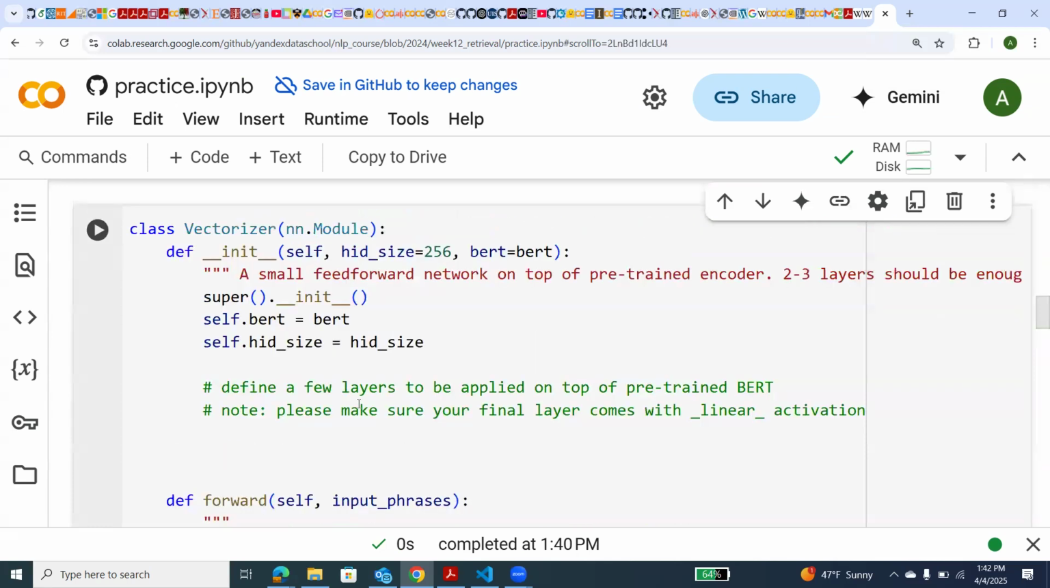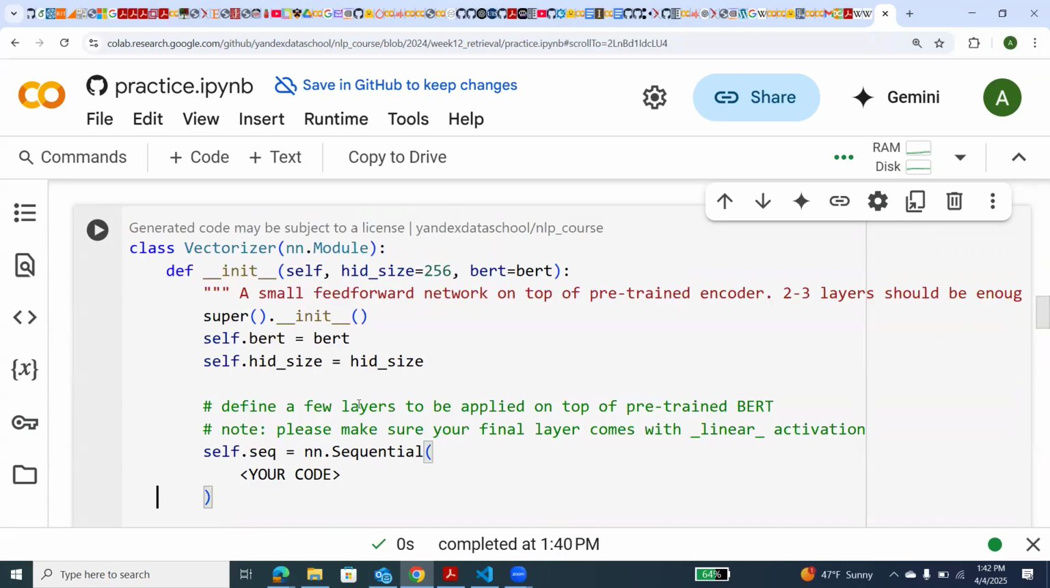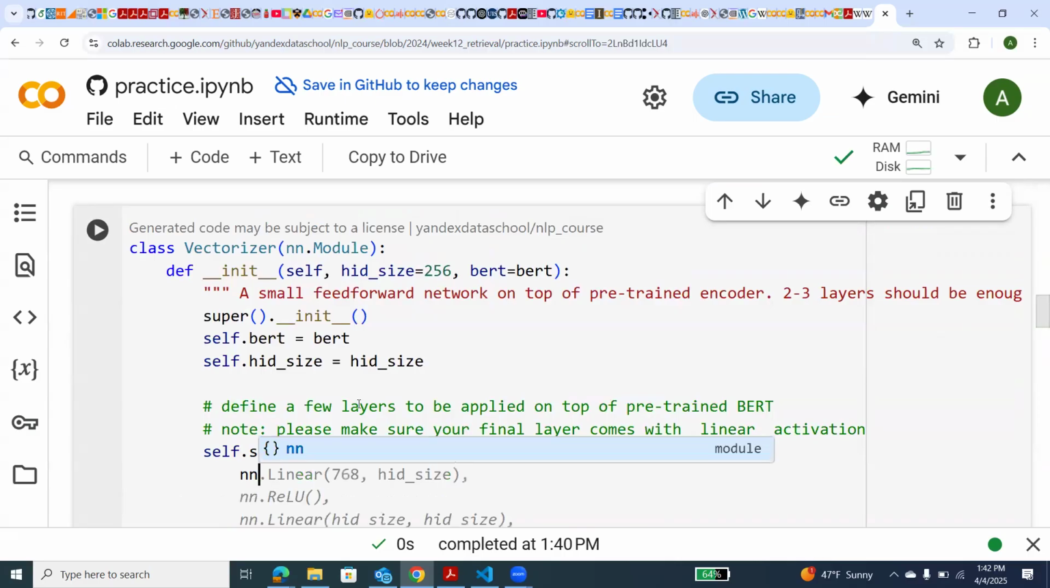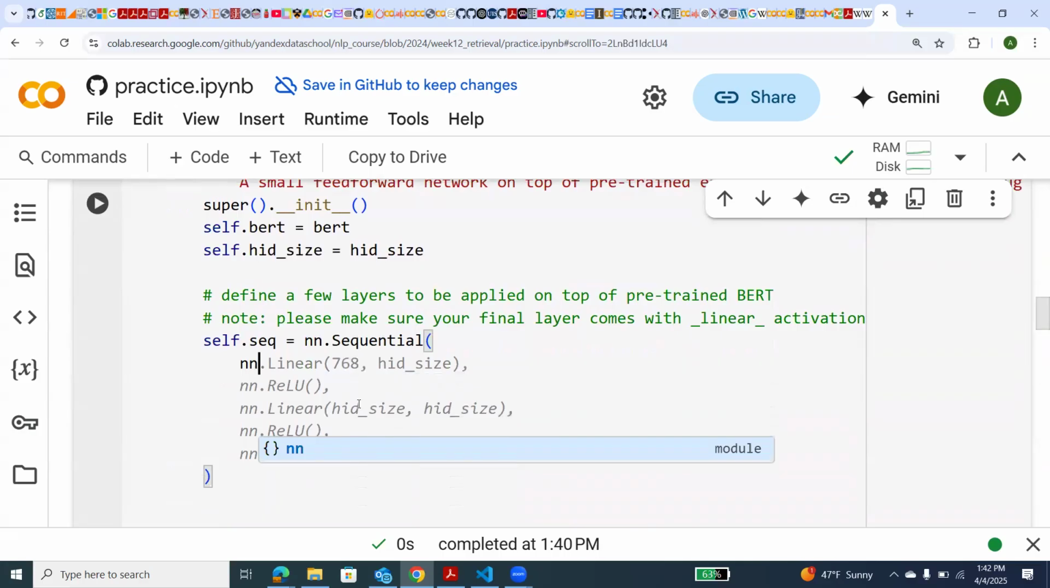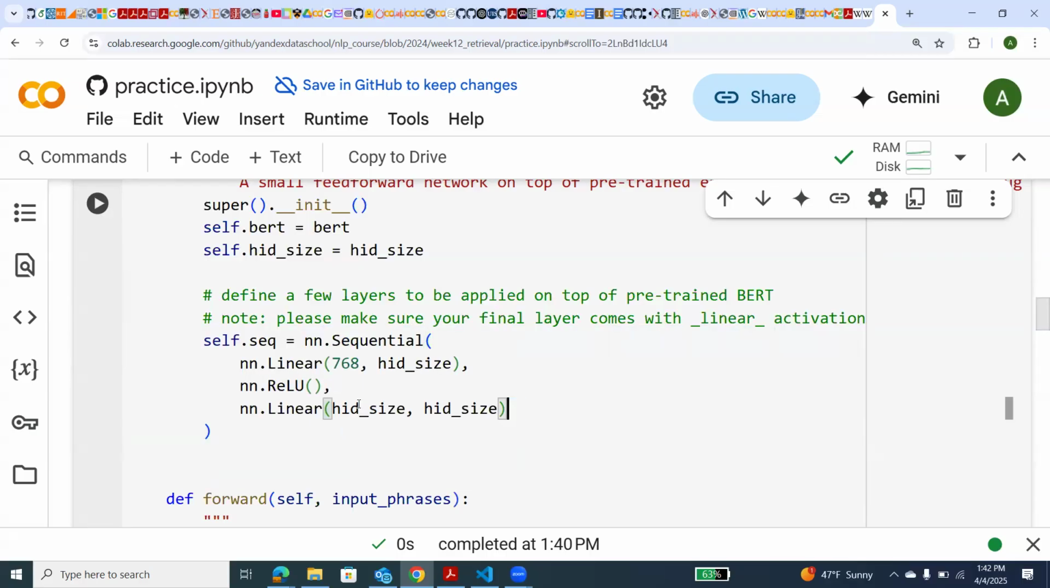So let's create self.sequential and add nn.Linear. Oh, it actually understands that the output shape of the BERT model is 768. Because otherwise we would have had to print the shape of the output out of this pooler. Okay, ReLU, linear, ReLU, okay, it looks good. And I will use just two layers.